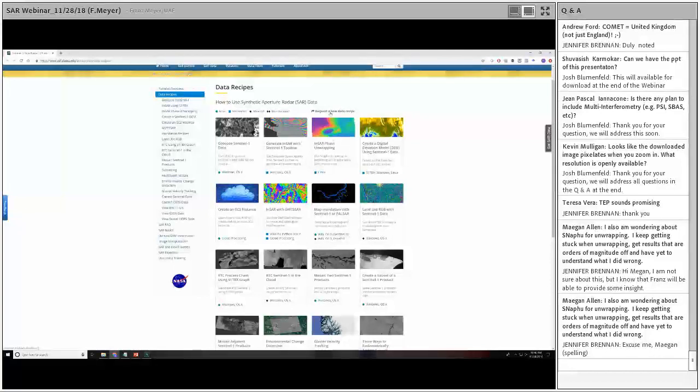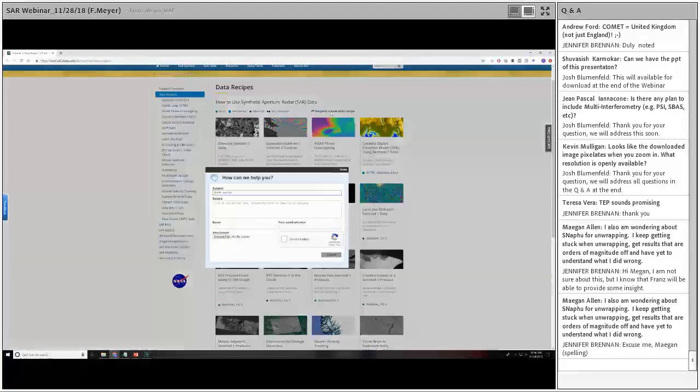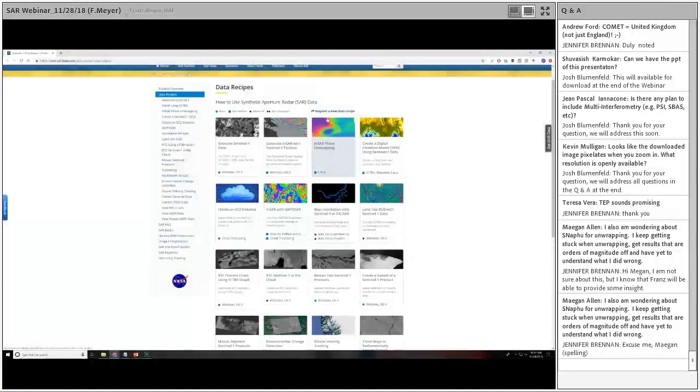If you have a recipe in mind, or you have an application that is currently not supported with a recipe, please click on that link. It pops up this interface that you've seen before. Provide a clear subject line, something like: need a recipe for help with processing polarimetric SAR data. And then we can create a recipe for you that addresses your need. So that's an important button for you.